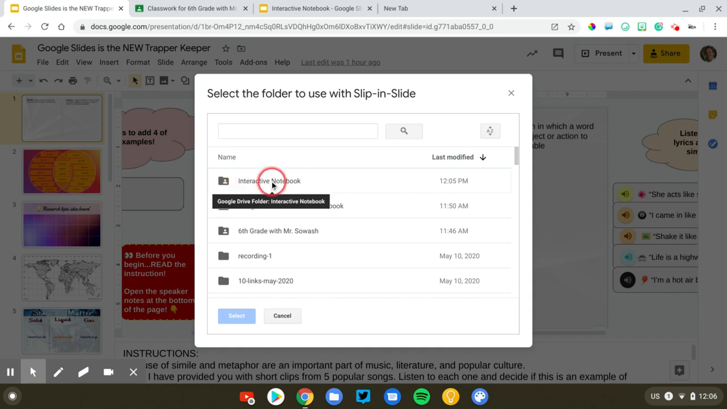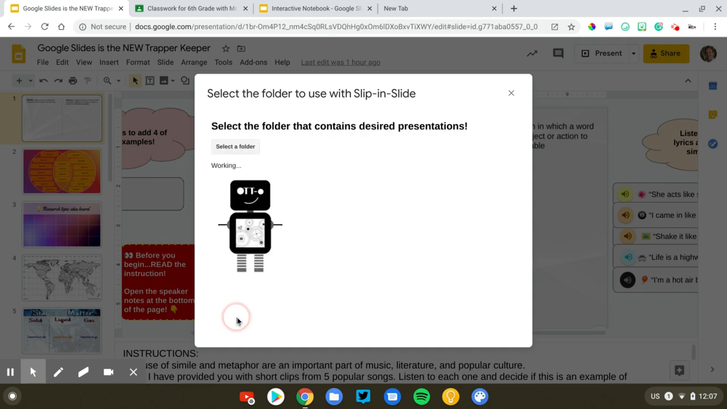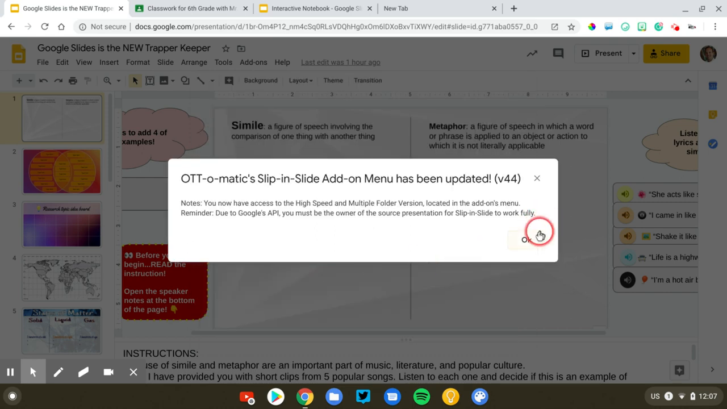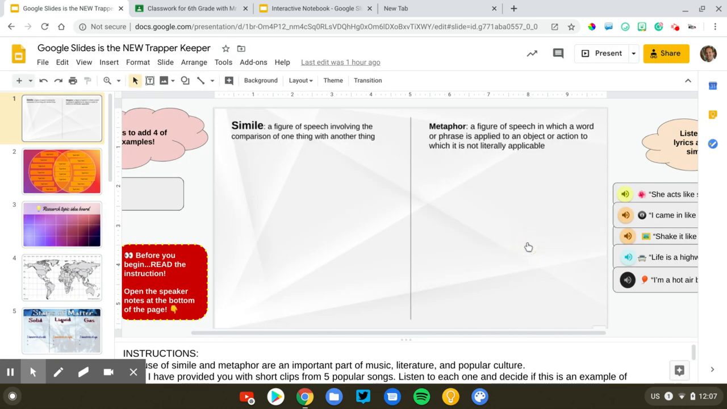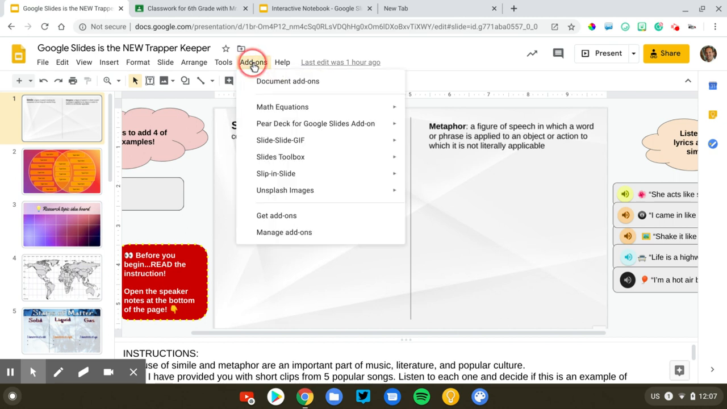So I just did it, and this is organizing my files by last modified. So because I just created the folder, it's the first one that shows up. All of my student assignments are in there. So that's what I'm going to select. And then I have the ability to push any or all of the slides in my template presentation, my master presentation, out to my students.